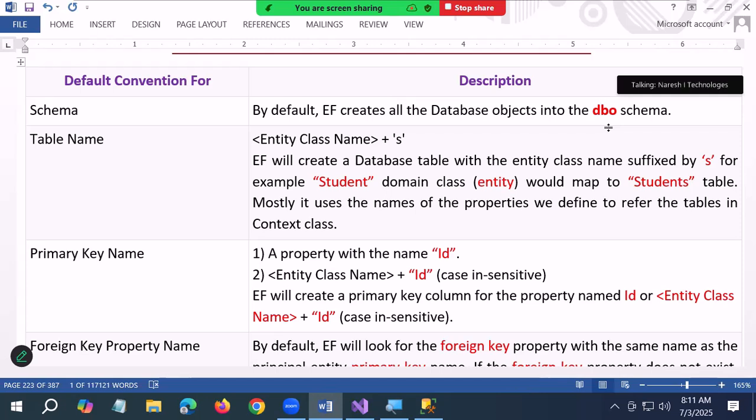So DBO indicates that the owner of this particular table is the owner of the database. Both are the same. Are you clear? So by default, EF creates all the database objects in the DBO schema. That is the owner's schema.